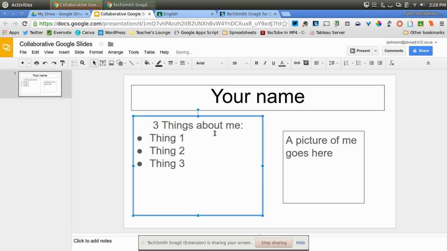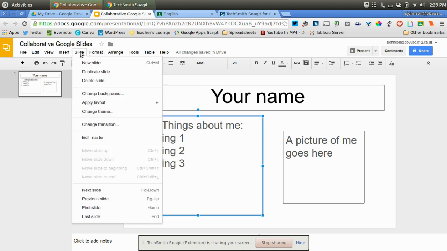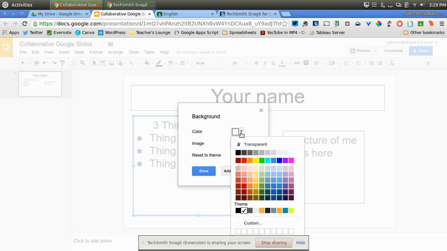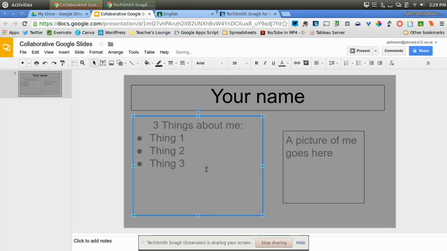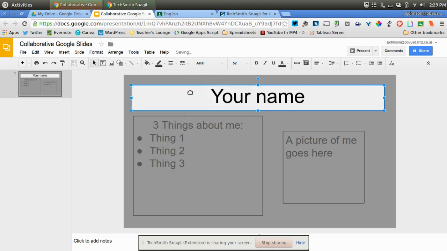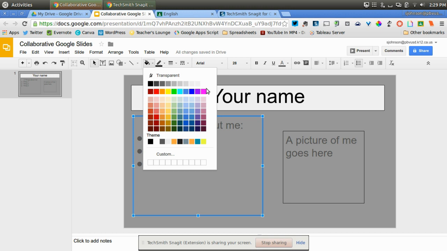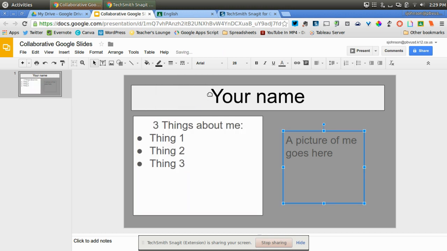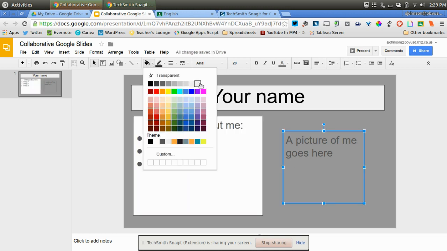Okay, now if you want, you don't have to do this, but if you'd like, you can go ahead and go to Slide and go to Change Background. You can change the color of this background. I'm going to change it to a gray color. And now that that's done, I can go ahead and click on the outline of the box, and I can change that color to white. I'll do the same thing here by going to the bucket up here and clicking on white, and clicking on white here just so it stands out.